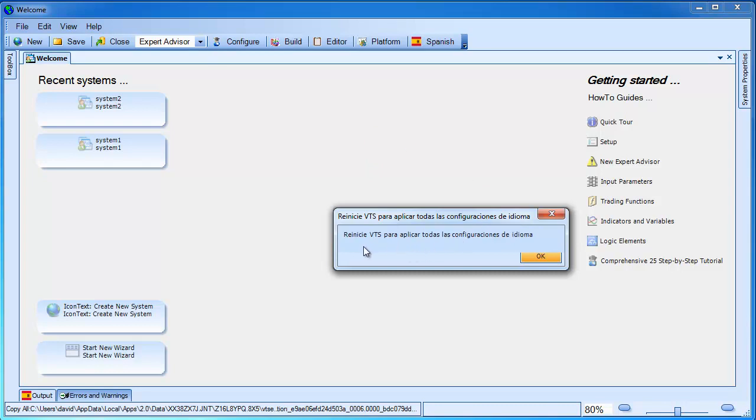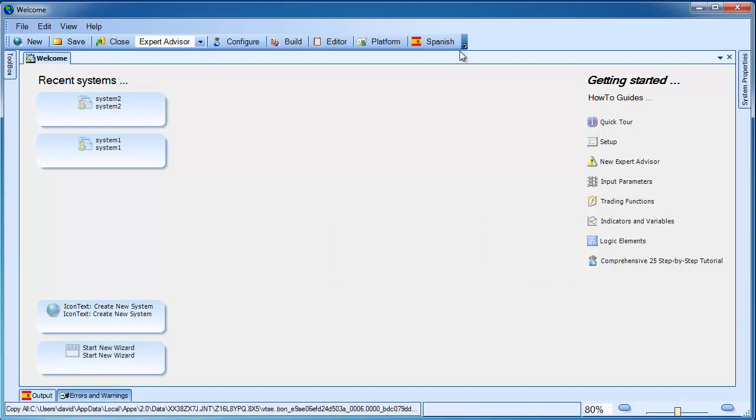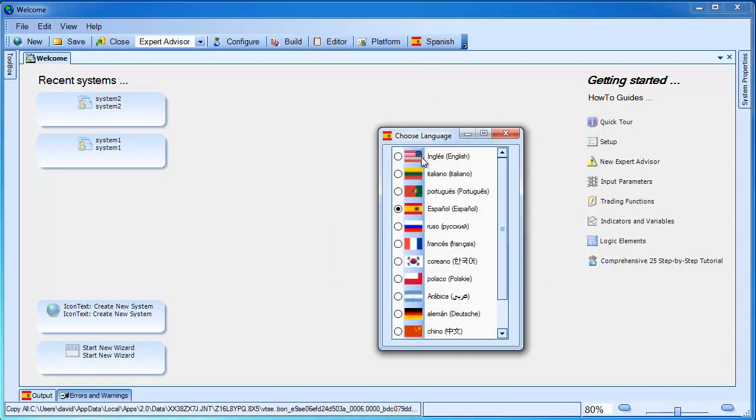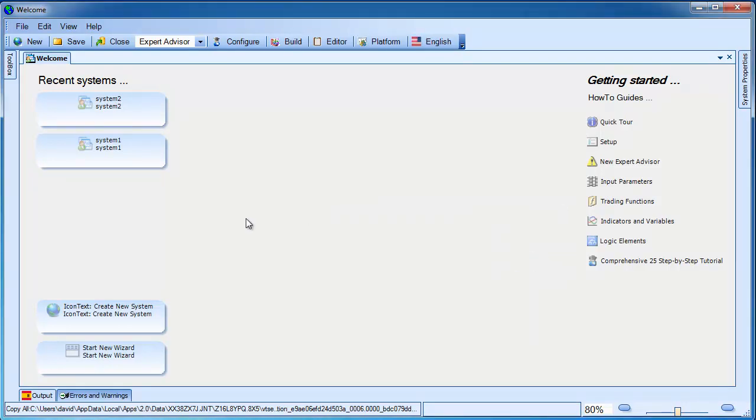And what this message says in Spanish is that you'll need to restart VTS to get all of the strings translated. That means any windows that are dynamically built like this will have the Spanish text, but some of the windows that get constructed when you first load the application will not have been translated yet. So you close VTS and restart it, and then you're completely in Spanish. I'm going to go back to English, so I'll have everything in English right now.